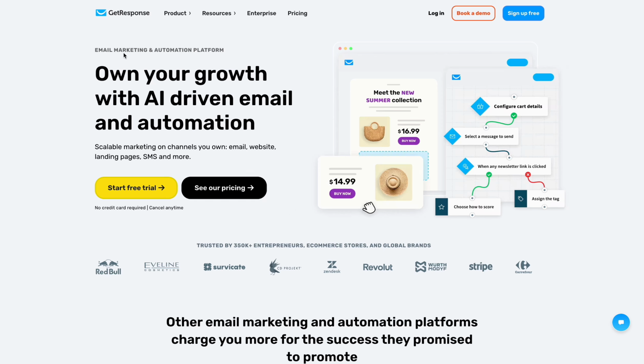So today I just want to give you a quick little walkthrough of GetResponse. Nothing too fancy, just showing you around the dashboard so you get a feel for how it works.